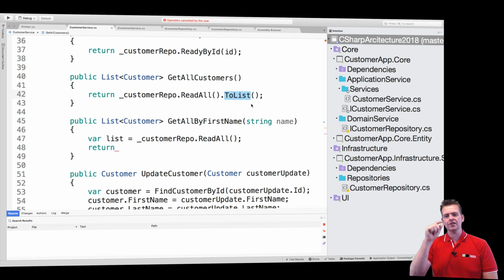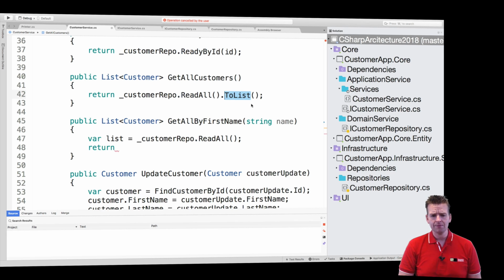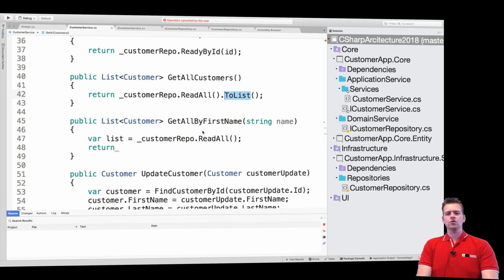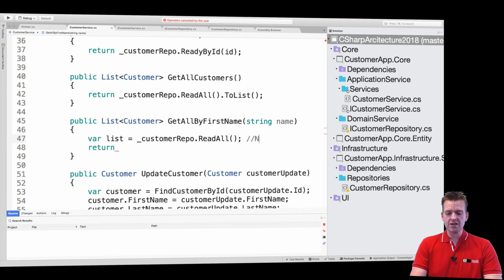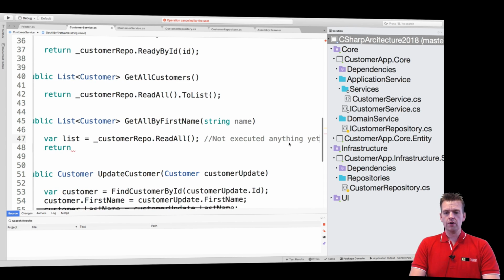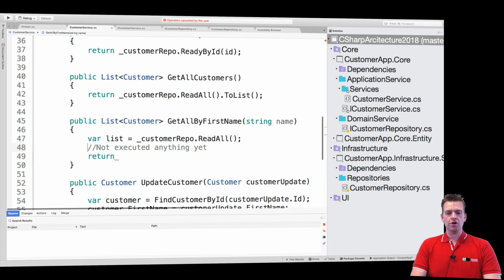We're going to dive more into this, but this is one of the powers of LINQ. Now, right below it, I just started a new method right here because I only want to get all my users by first name right here, or my customers. So notice right here I have a list, but right now the list is only IEnumerable. So that pretty much means that right here I have not executed anything yet, right? So that's kind of important to know.